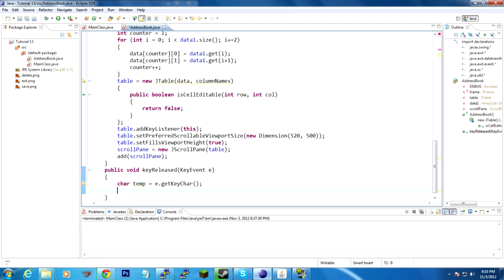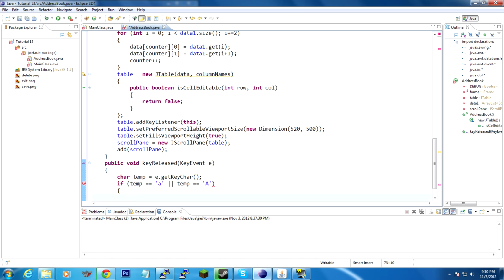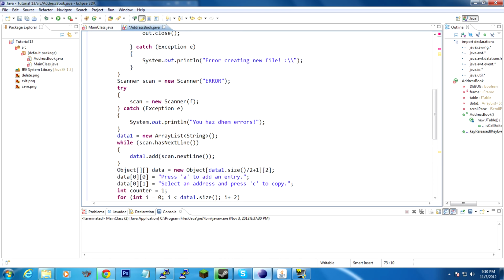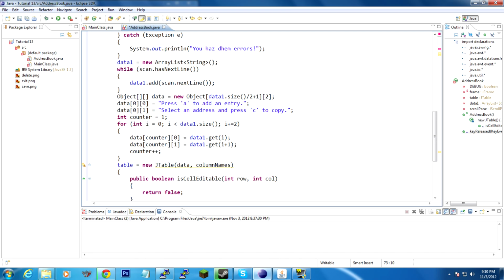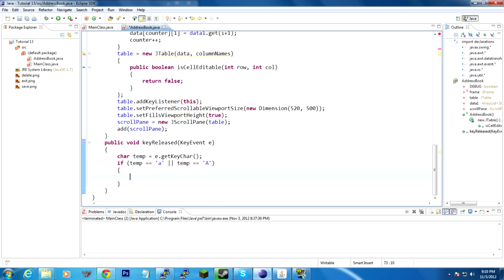And then we're going to say if temp is equal to A or temp is equal to capital A, just to kind of cover ourselves. And then we're going to want to do a couple of things. So basically up here we said, where'd it go? Here it is. Press A to add an entry. So if they pressed A, we want to do the function of adding an entry.